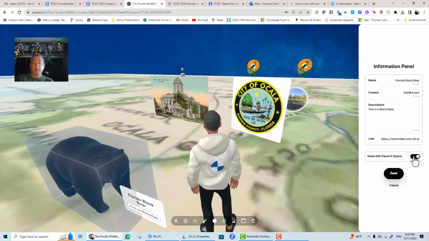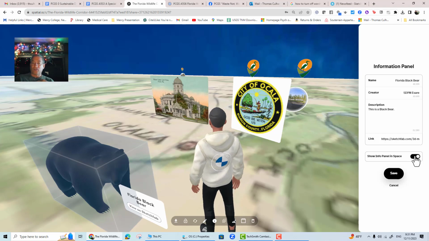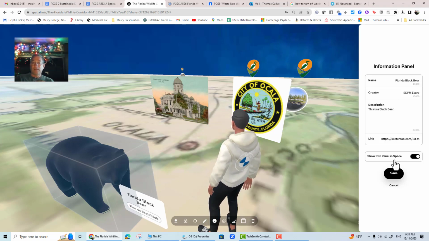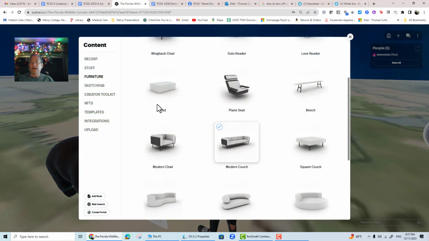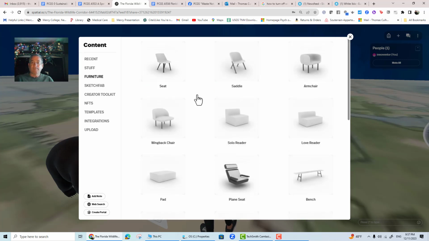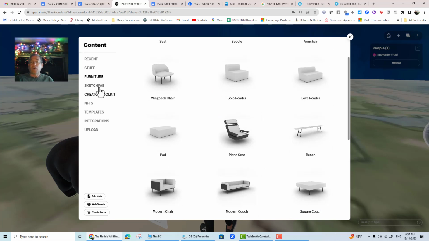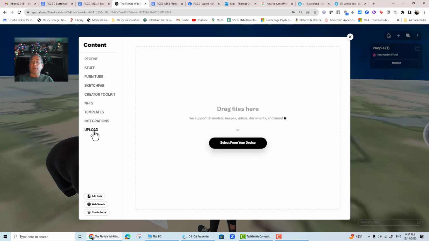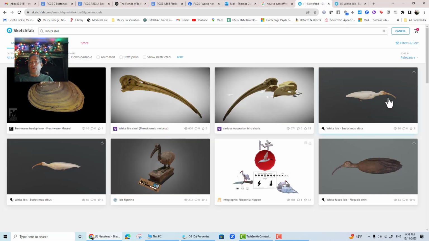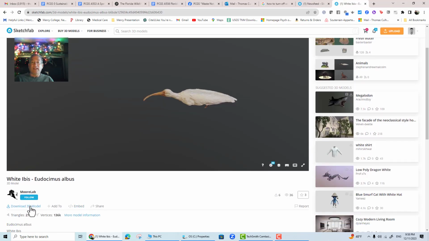Adding an animal from your hard drive via the Sketchfab website. Now that you're familiar with adding Sketchfab models, you should note that there are other tabs above and below the Sketchfab option, and you may find interesting materials in the recent, stuff, and furniture areas, and you can certainly put your own models or models you downloaded from Sketchfab or any other 3D repository using the Upload button. For example, when I download this Florida white ibis, Eudocimus albus, onto my hard drive, I can bring it into my world.